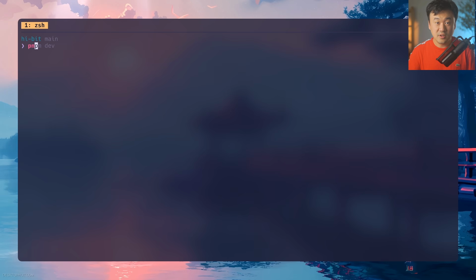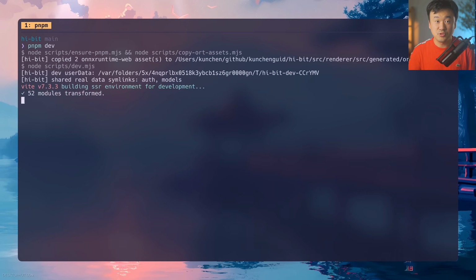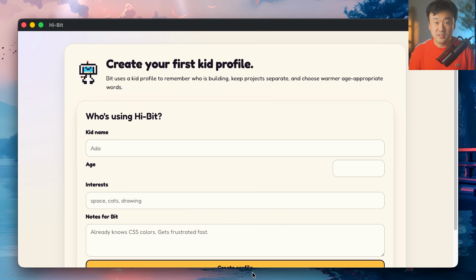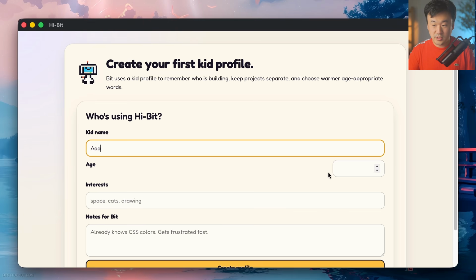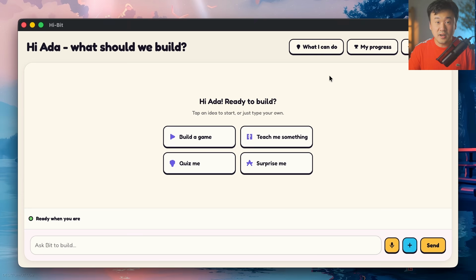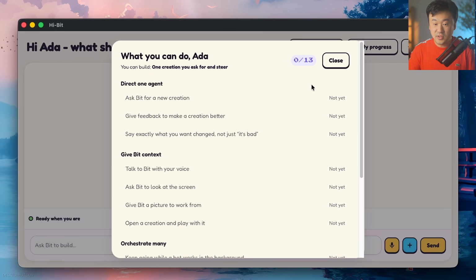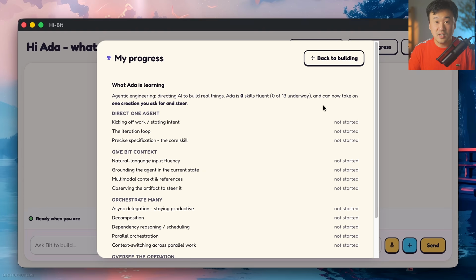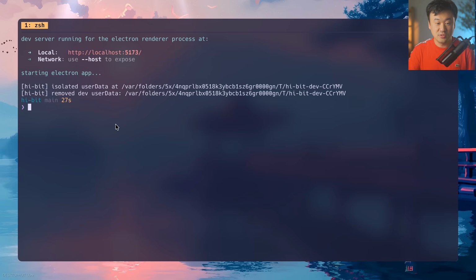Let me first launch Hybit to show you what I'm trying to work on here. Hybit is an AI tutor I'm building for kids. I'll just create a test profile here. You can see at the top, I have these two buttons, what I can do and my progress. They are showing very similar content right now, which is a problem. Also the UI is not very exciting or fun. So let me go back and talk to Claude.